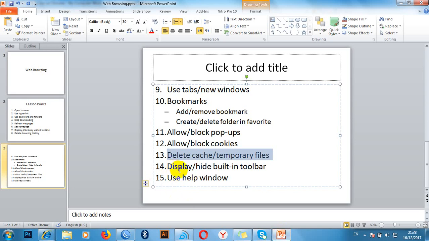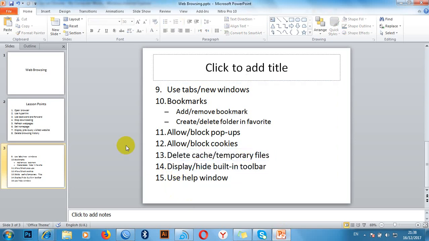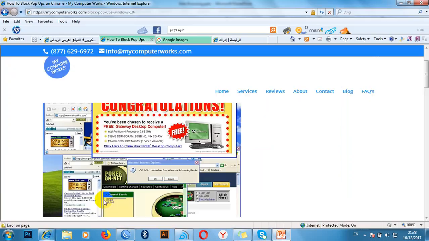Next, displaying or hiding built-in toolbars. Actually, the toolbars here, you see this one, this for HB, this one all we call it toolbar, and here we have another toolbar. So sometimes you do want to see these toolbars, and sometimes they are 5 and 6, so they will take half of the screen. Maybe they will be until here. So you do not want to see these toolbars. They say you can activate them or hide them.